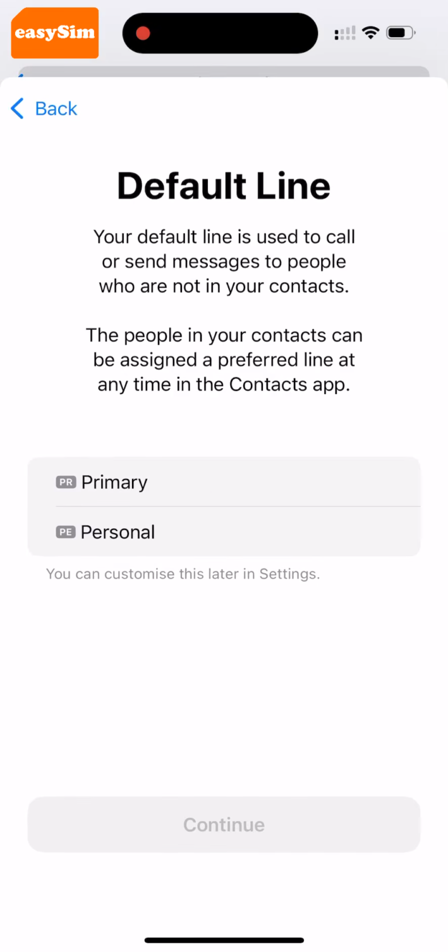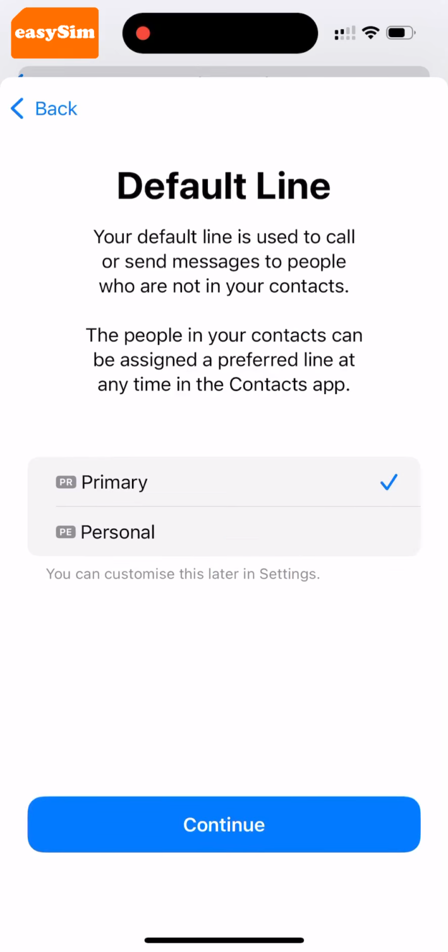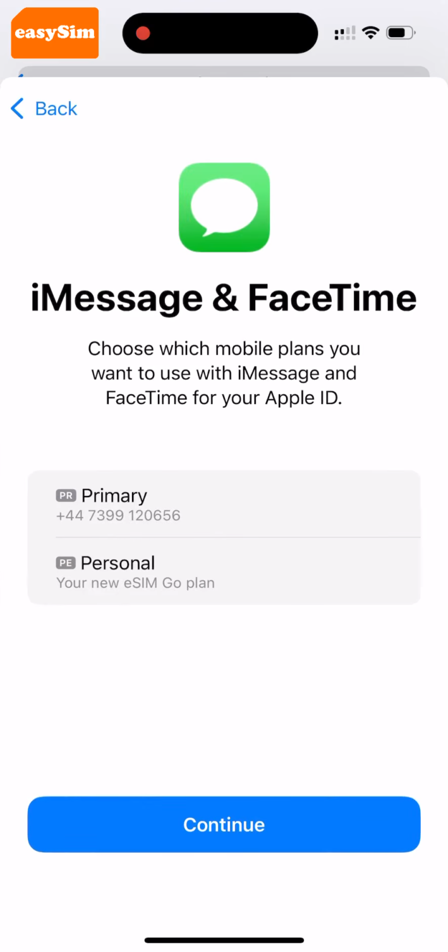Now select your normal SIM as a default line to make and receive calls. This is usually called primary. On my phone, Apple have named the new eSIM personal, but this may be different on your phone. But we're going to change it in a bit anyway. Now select both SIMs to work with iMessage and FaceTime and tap Continue.